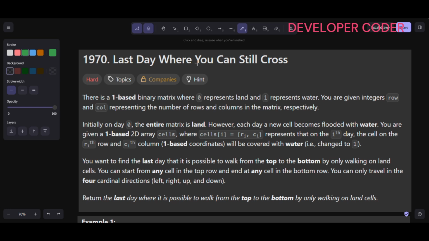Now without any delay, let's get started with today's problem. Problem number 1970, Last Day Where You Can Still Cross. This problem is marked hard by LeetCode, but let's make this problem easy, right? This problem is asked in companies like Google, Meta, right? So good problem. So let's see the problem statement.